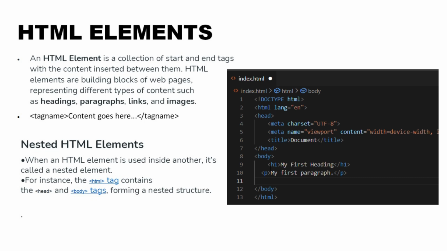Now nested HTML elements. HTML elements can also be nested inside each other. This means one element can be inside another. For example, this HTML document has 4 elements: HTML tag and body, h1 and p. The HTML element is the main element for the entire document. It starts with HTML and ends with HTML. Inside HTML we have the body element, which also has a start and end tag. Inside body we have 2 other elements, h1 for heading and p for paragraphs.